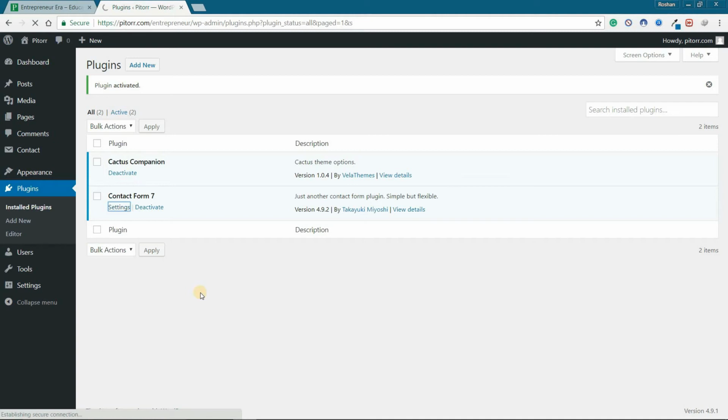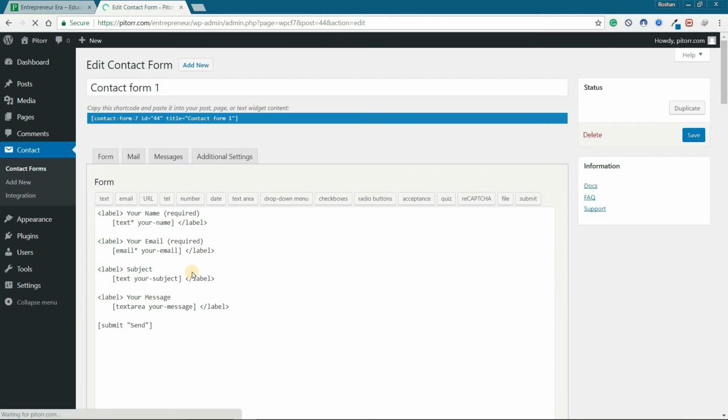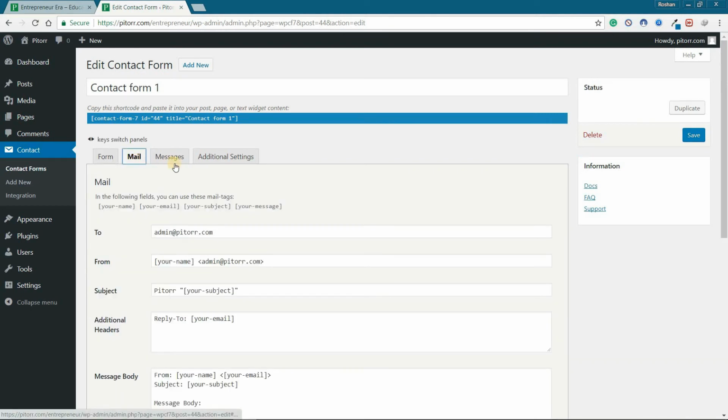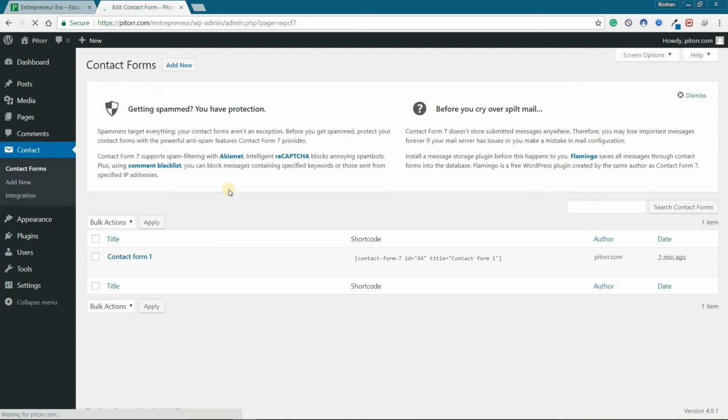Now go to settings. So let's say if I want to use this contact form in a page, let's first edit something. Okay, all is good. Make sure that the To field is your email, that is my admin email, and if you want to add some additional things you can add them from here.